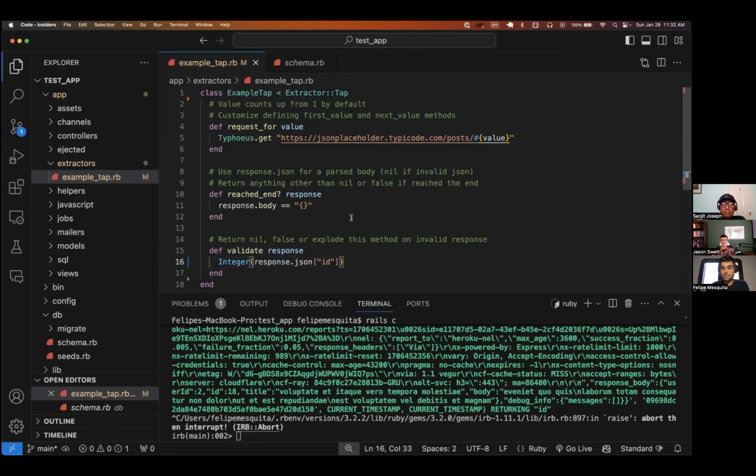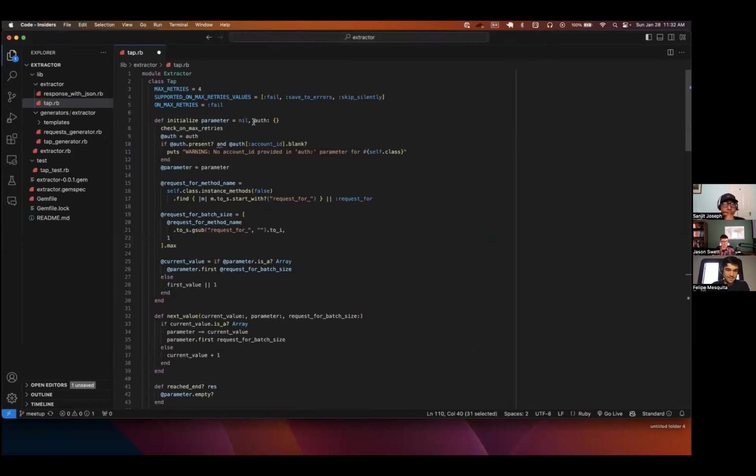Okay. And what arguments does the initializer take? Obviously auth. I don't remember if there's anything else. Well, it's terrible.